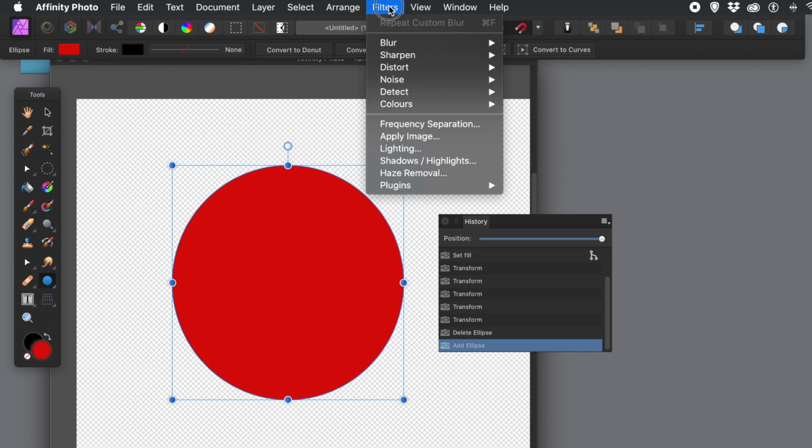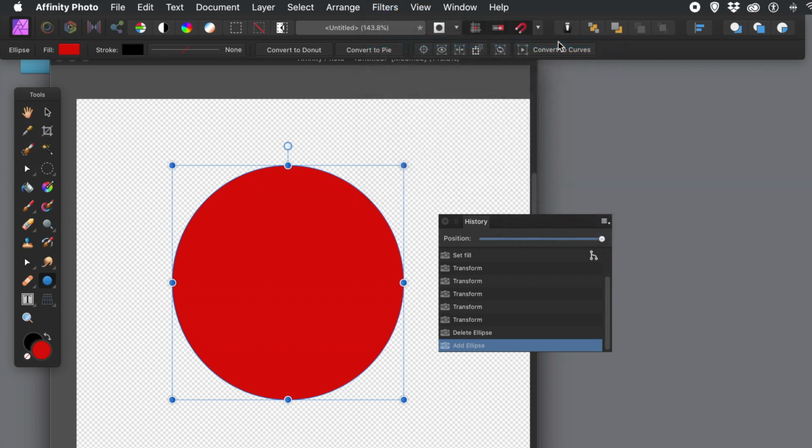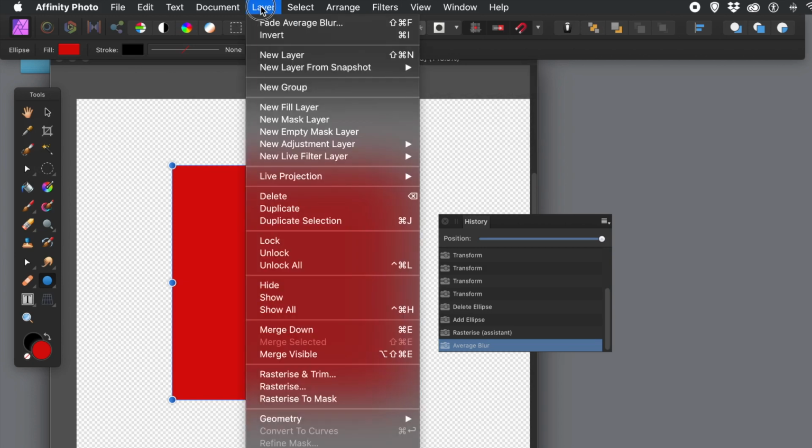And there's a number of settings with each of them. So this one, blur, and I'm going to go through them in order. So average, and that's it. What it does, you notice as soon as you run it, it will rasterize it. So it's a rasterized shape. It's no longer a vector shape after that. Average really just, with a circle, just turns it into a square.